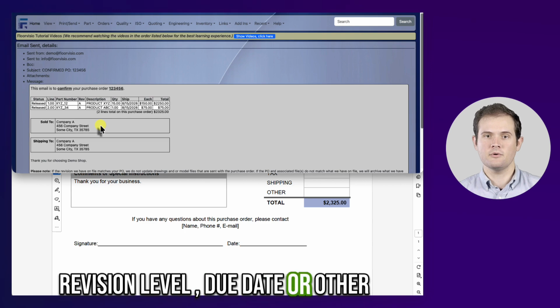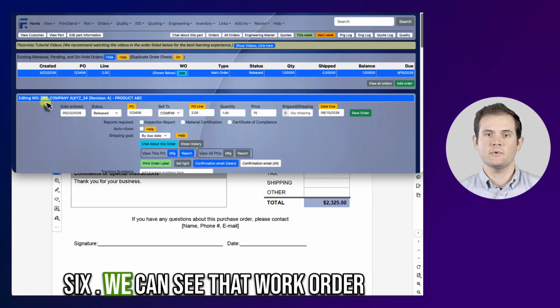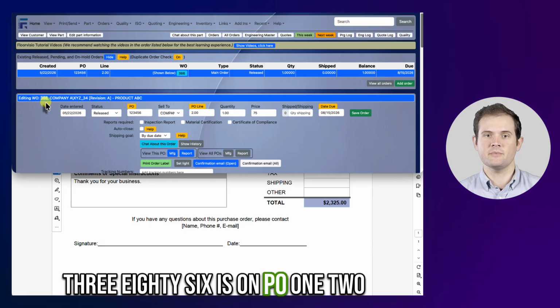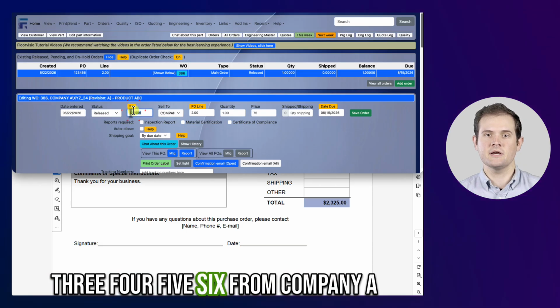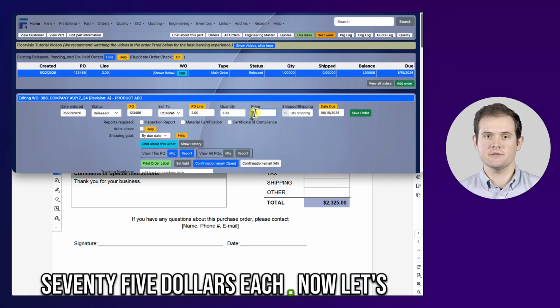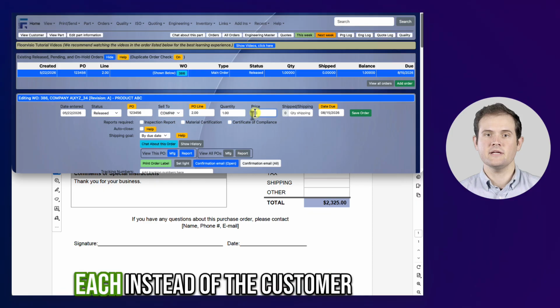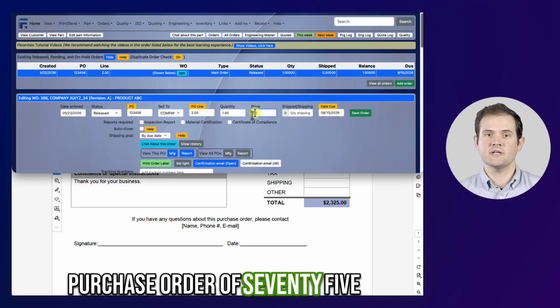Now let's look at what to do if the customer purchase order does not match your pricing, revision level, due date, or other details. In this example, we will return to work order 386. We can see that work order 386 is on PO 123456 from Company A and line 2, quantity of 1 at $75 each. Now let's assume that your actual selling price for this part is 85 each instead of the customer purchase order of 75 each.